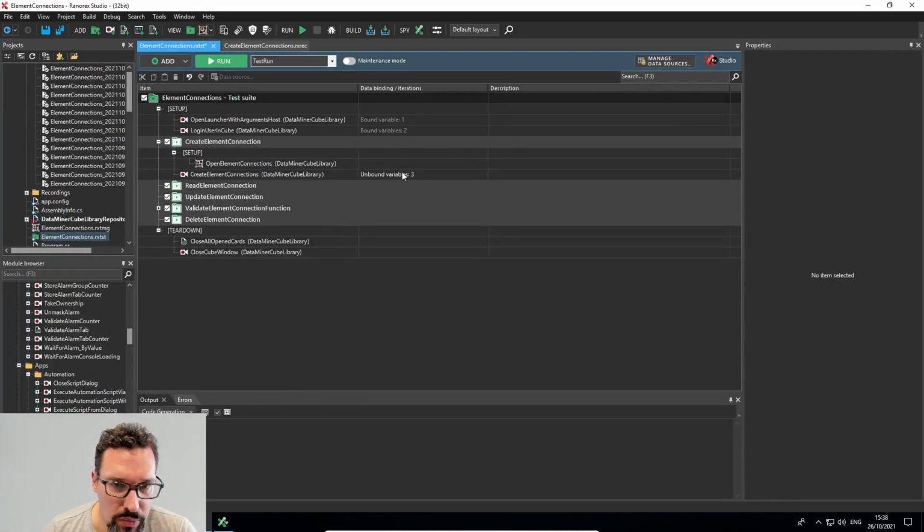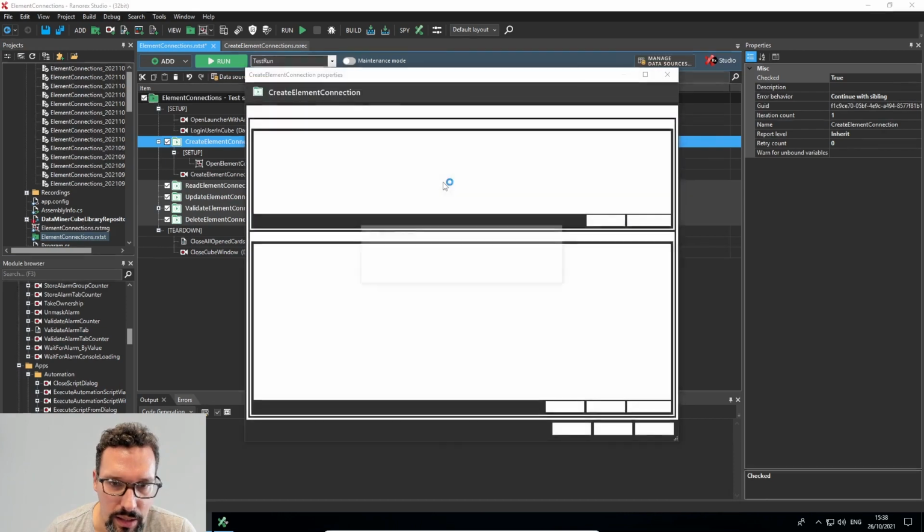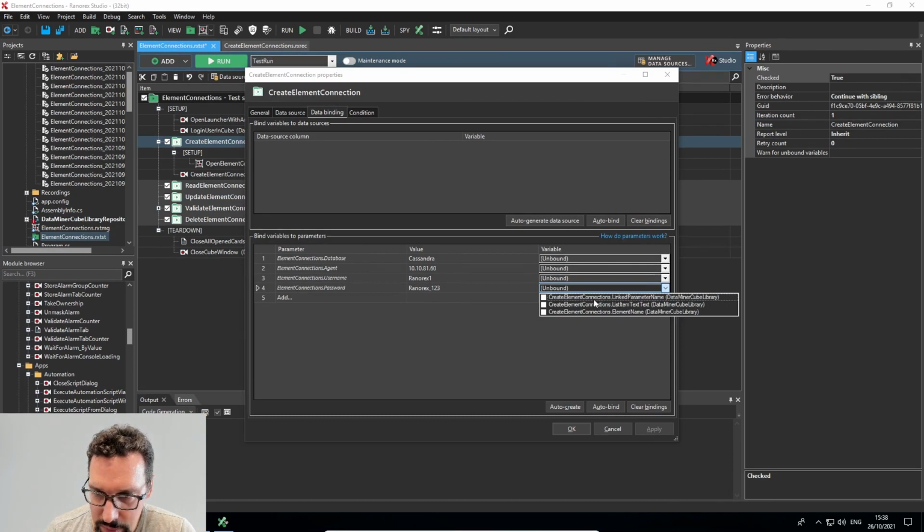Okay, so we now have 3 unbound variables here. So let's take a look in our data binding and let's see what we need. So we need a linked parameter name. Yes, we need list item text. Not sure what that one is. And we need an element name.